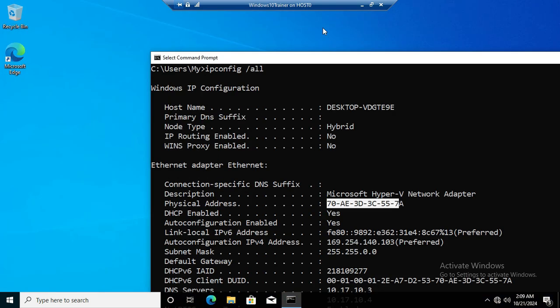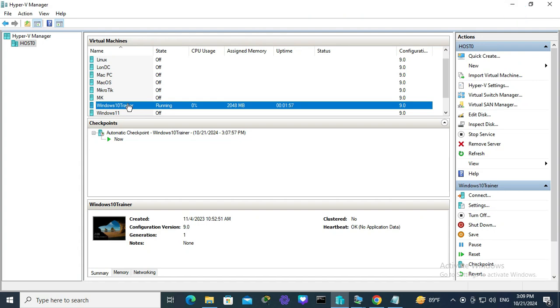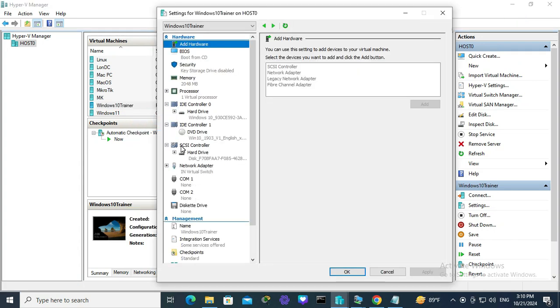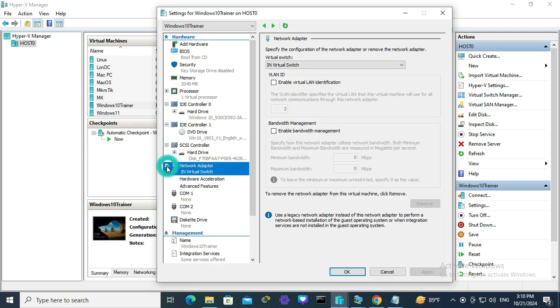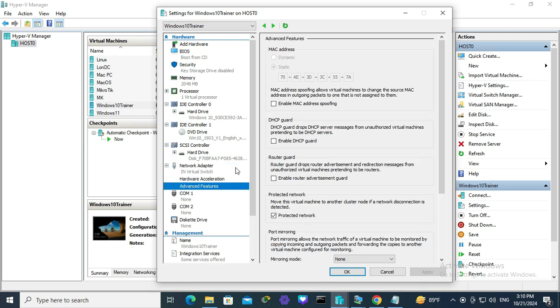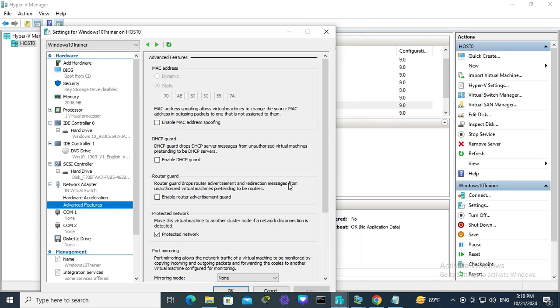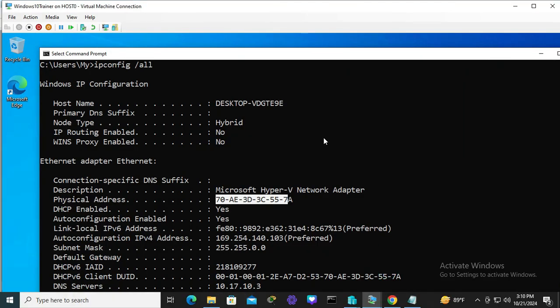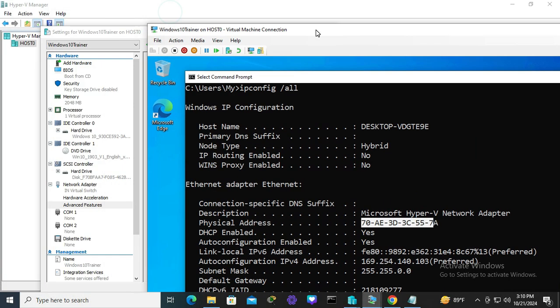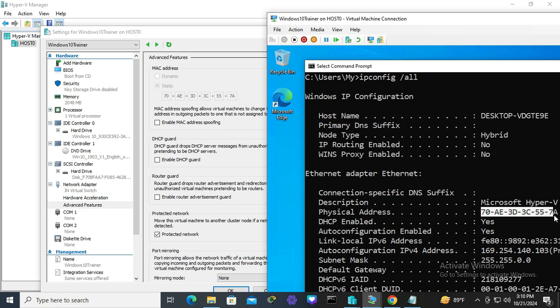Now check with the virtual machine settings, go network adapter again and advanced features. Look, this is the virtual MAC address I have set to my virtual machine and my static created virtual MAC address is set in my virtual machine.